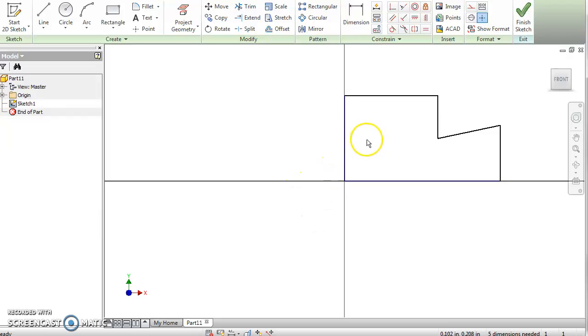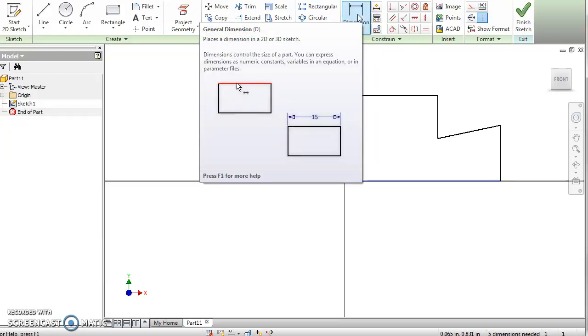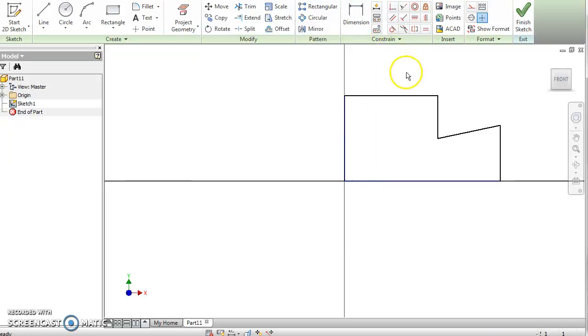So now I need to start putting some dimensions, and for that we use the dimension tool. Anytime you hover over something, it will give you more information. And we can see here that the general dimension can be called with the D command. So I'm going to go off of there. I'll hit escape to clear everything. Anytime you want to clear everything, all you have to do is hit escape. All right, so I'm going to hit D for dimension.